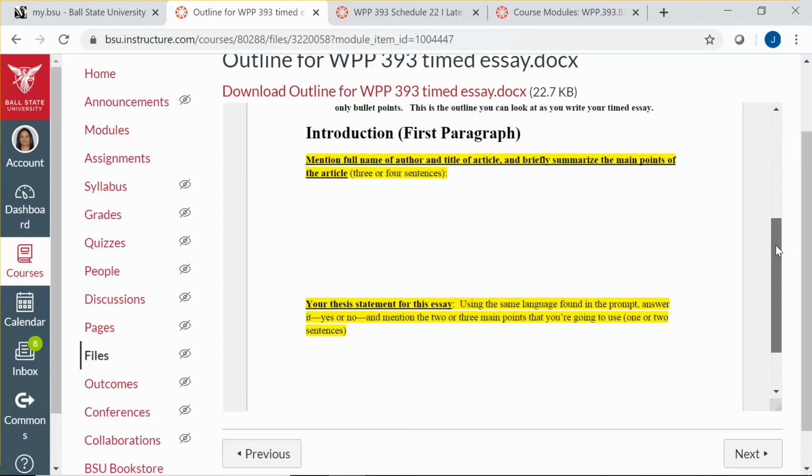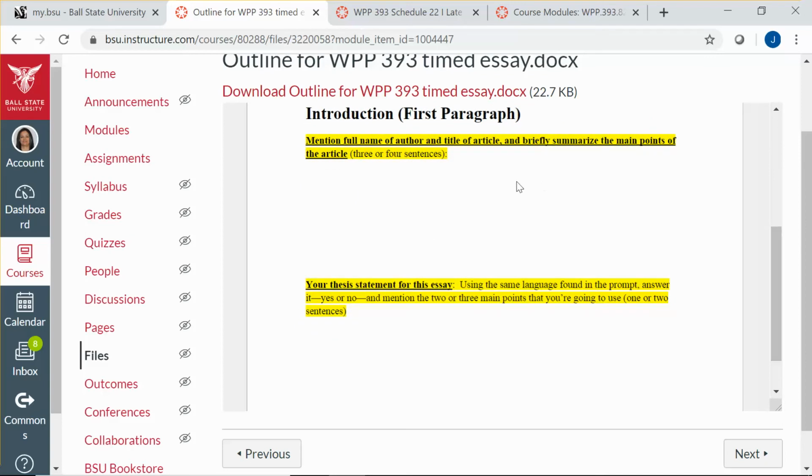So definitely in the first paragraph, which is your intro, you're going to want to mention the full name of the author and the title of your article, and then just give a super brief summary of the main points of the article as it pertains to the prompt that you're answering. Okay, so maybe 3 sentences here is fine. 3 or 4 sentences.